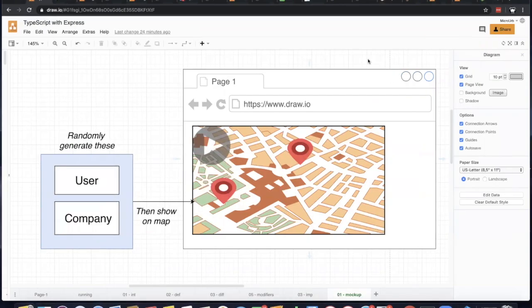All right, so I'm going to head over to my draw.io tool that I use for my mockups. And what I'm going to make is a basic web application with TypeScript. This is something that will run inside the browser. My application will randomly generate two different entities. It's going to randomly generate a user and randomly generate a company. When I say randomly generated, I mean I'm going to have a user with a randomly generated name and last name and age and stuff like that. And the company will have a random name and business and some stuff like that as well.